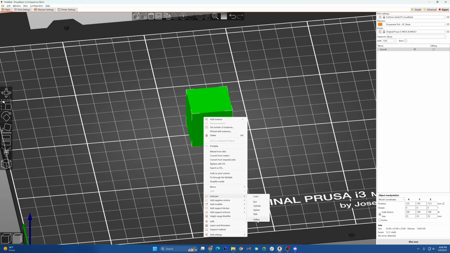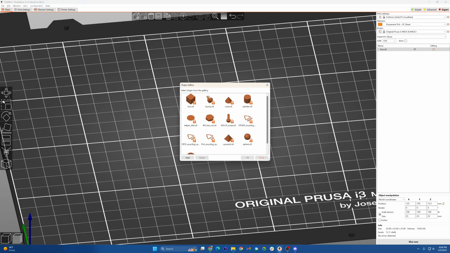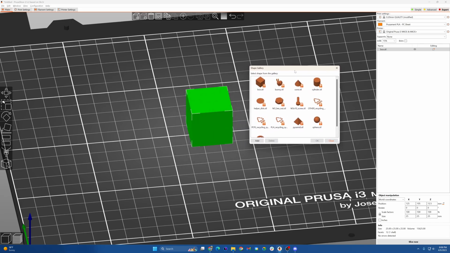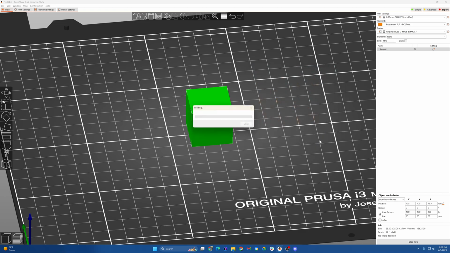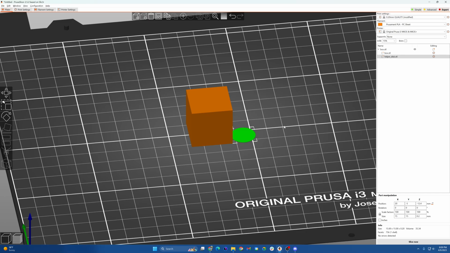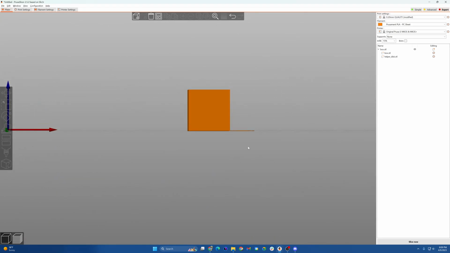This is essentially a standard STL gallery that Prusa loads into the PrusaSlicer by default. And what we're looking for is the STL called helper disc. When you click that, you can go ahead and hit OK. You'll see a few things have happened. First thing is you have this new cylinder that's about one layer tall sitting on the print bed.